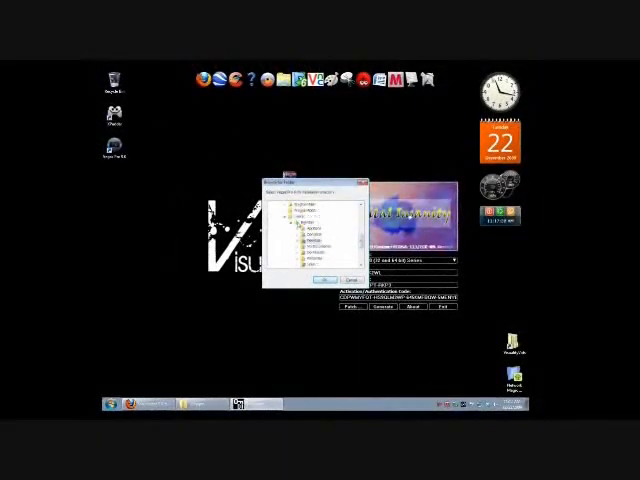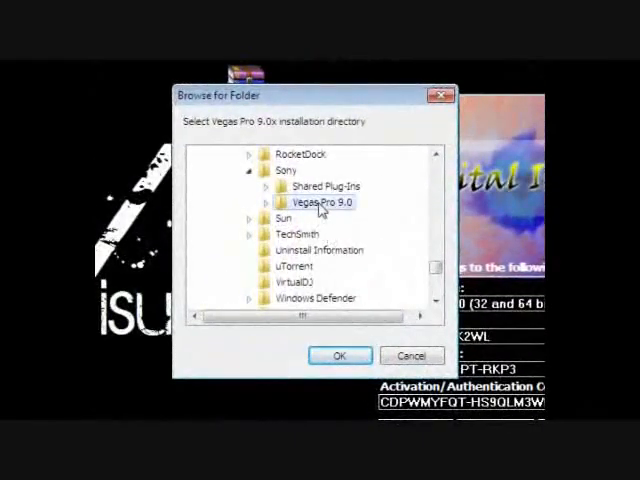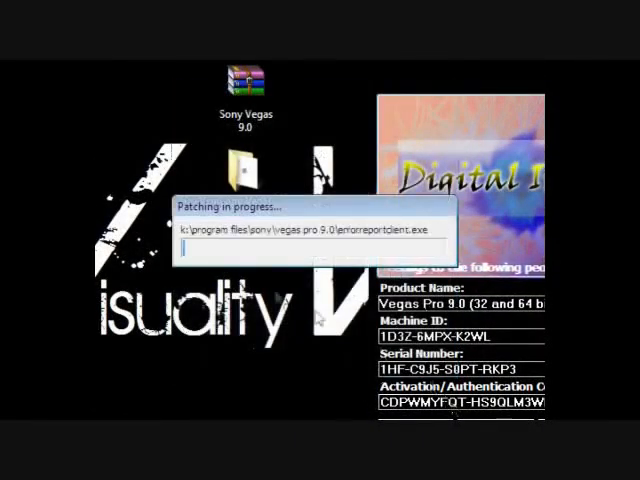And you should get this. You want to navigate to the folder that Vegas installed in. It's usually under your hard drive, Program Files, Sony, and then Vegas Pro 9. So once you found the Vegas Pro 9 folder, you want to highlight it and click OK, and then just let the keygen patch it.